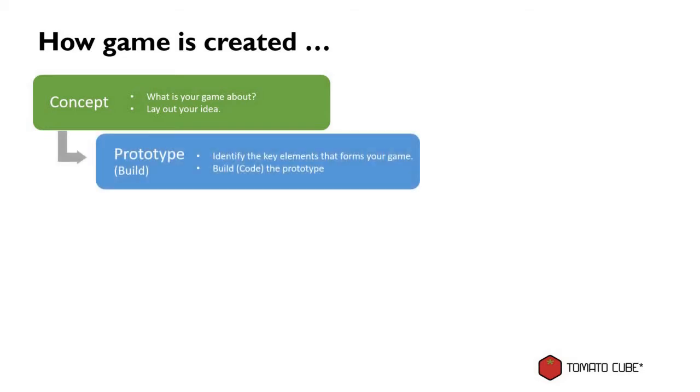Then, from the list you lay out, you will need to identify the key elements that form your game. Because we do not want to build the whole game directly, we want to start by building the basic thing first. So make sure the basic things are working first, then only we slowly add more elements or features to it. So in these steps, the first steps that we do to build the basic things is called prototype.